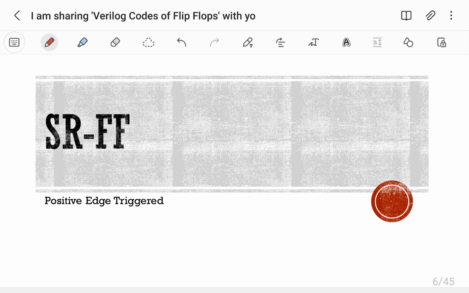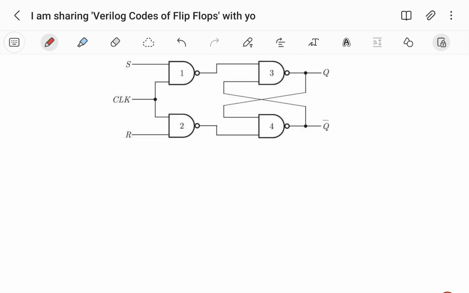Let us see how to write the Verilog code of SR flip-flop using positive edge trigger. This is a logic diagram of SR flip-flop which is drawn by using NAND based latch. So from here to here, this is called as NAND latch, and the starting stage is driver, which is used to drive this particular NAND latch. Inputs here are S, R and clock. Outputs are nothing but Q and Q bar.